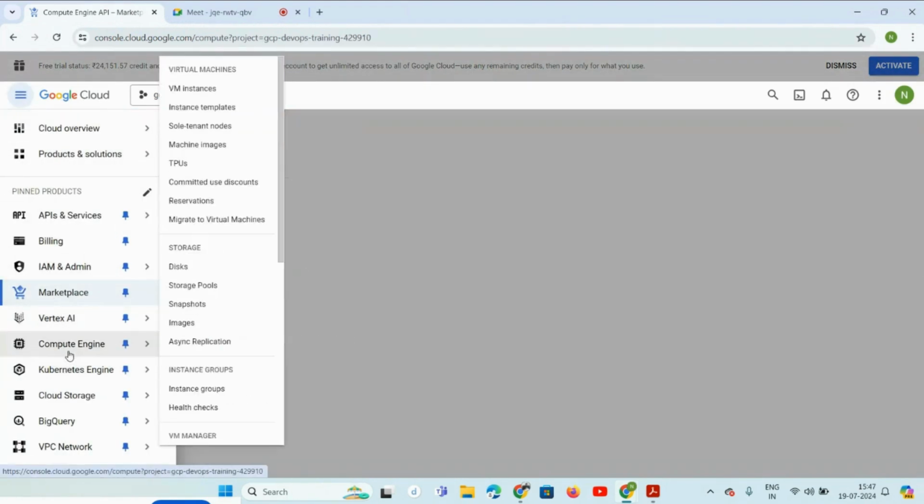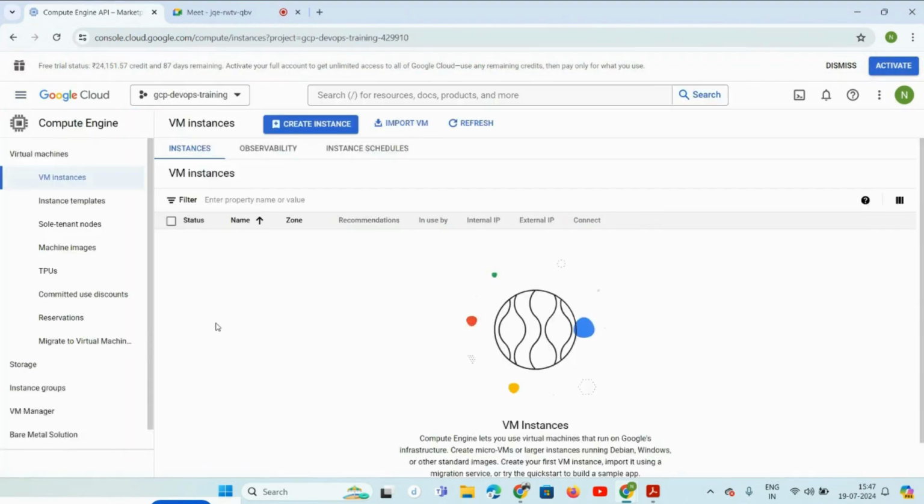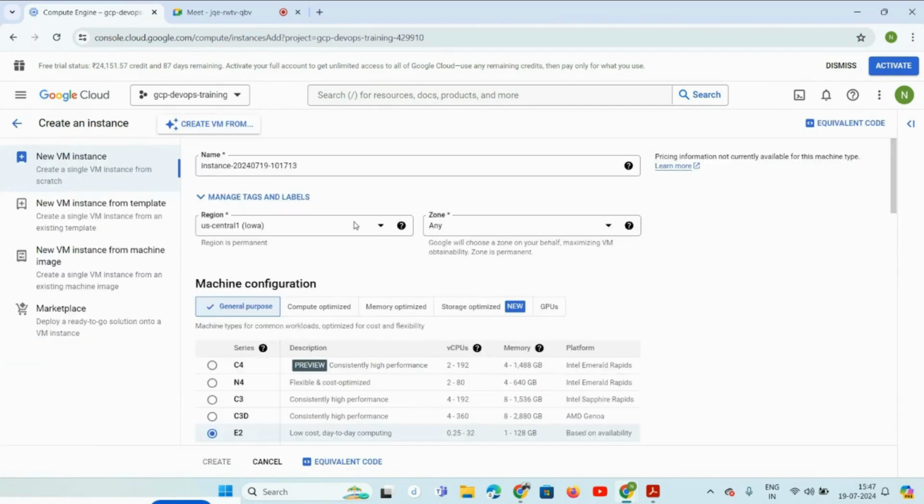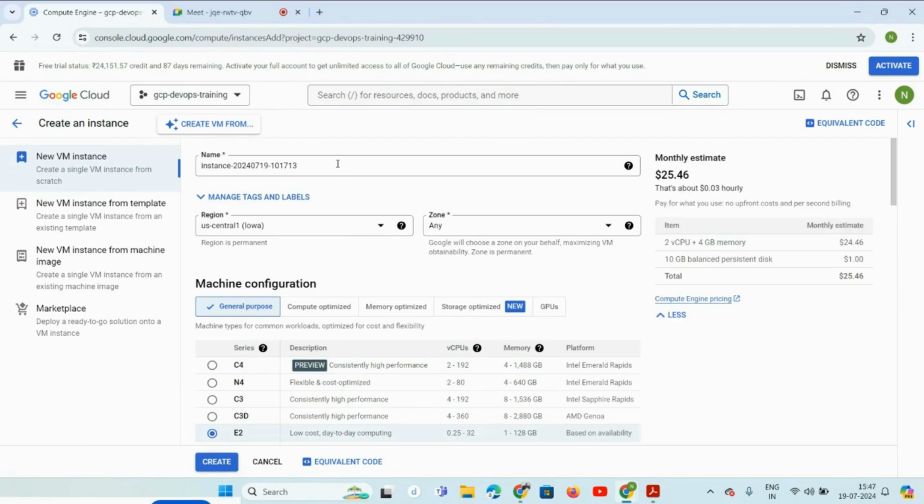Go to the compute instances again, and you'll see this page where it explains how you should create the virtual machines or VM instances. VM means virtual machine instances. You can create the instances from here. I'll just show you the demo of how we create the virtual machines.